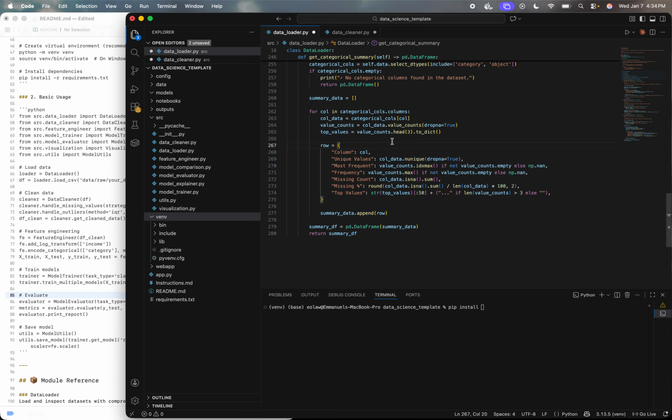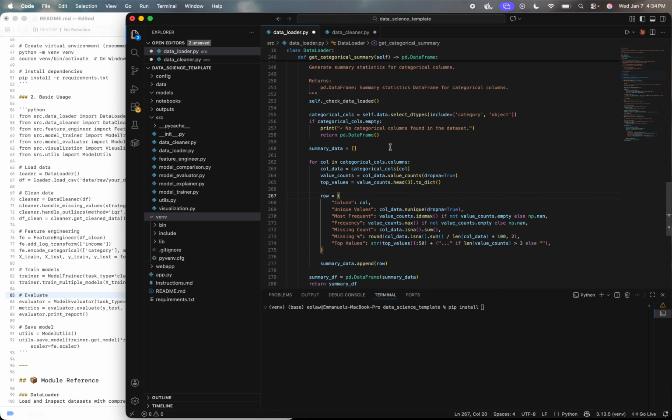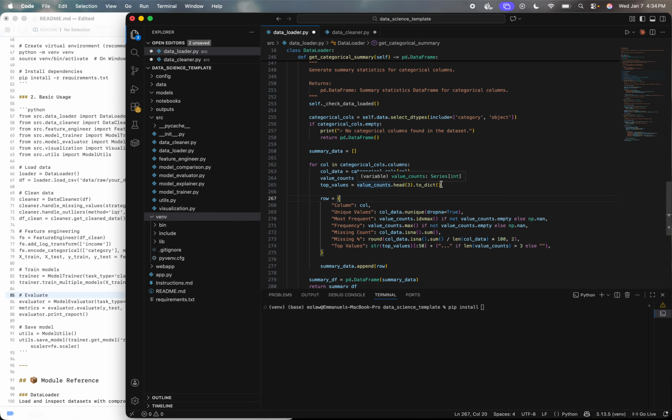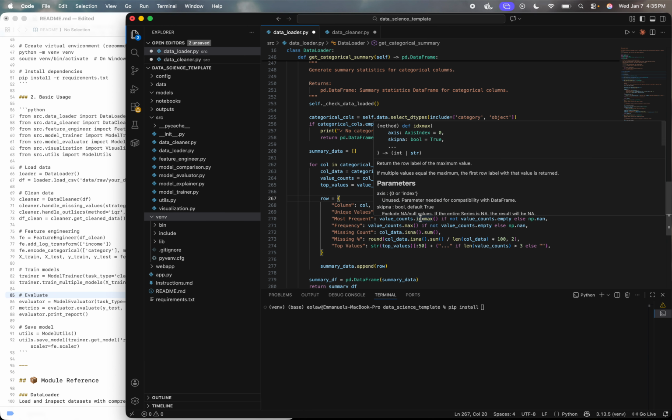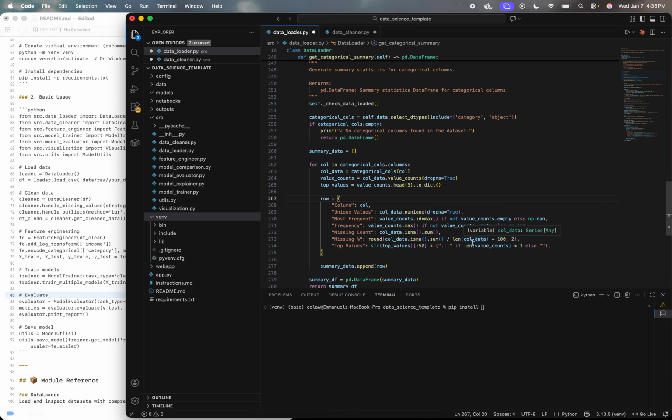Okay, so let's do summary data. Now it's thinking. For code in category column, this column, code data is equal to self.data of code. If we don't self.data, that's code categories of code, which is in code, right? Still the same thing. So value counts: code equals underscore, value counts, dropna is true. Top value, which is okay. All right, this is good.